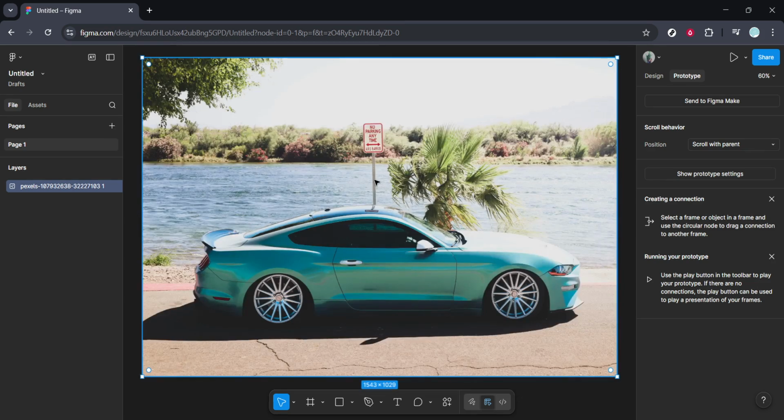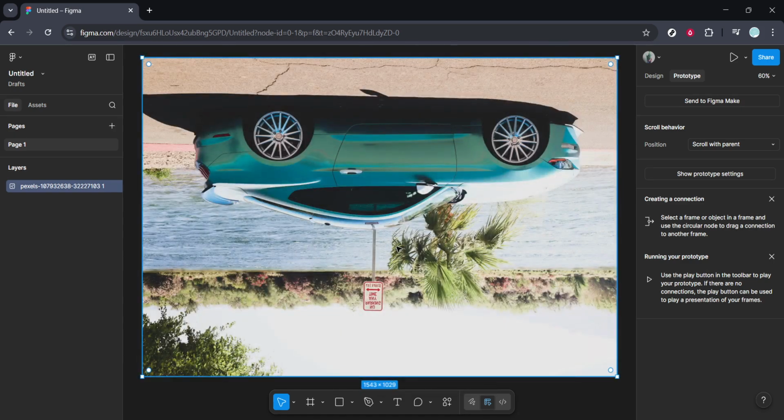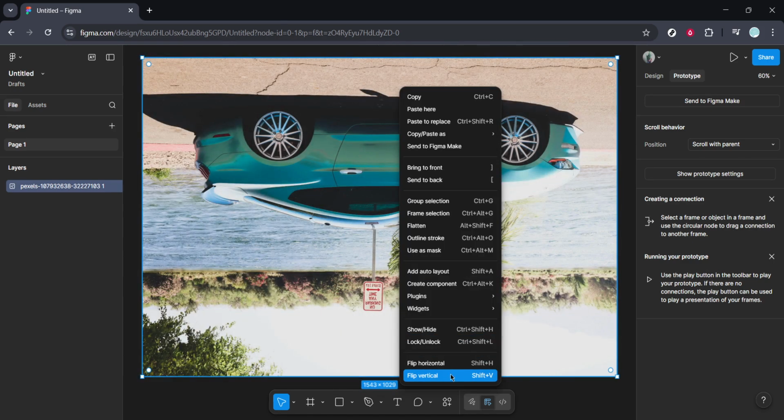This is perfect for creating reflections, such as an object mirrored in water, or for correcting an image that was accidentally imported inverted. It's also great for generating unique abstract patterns from existing elements.